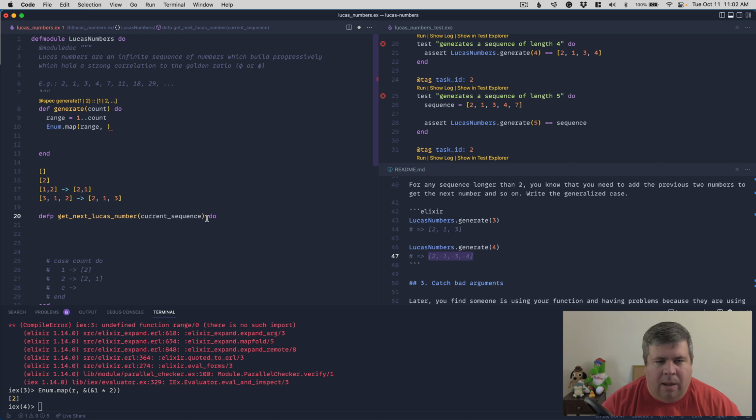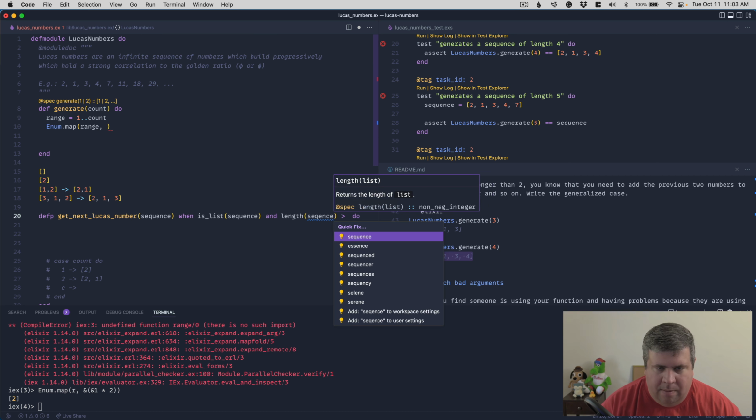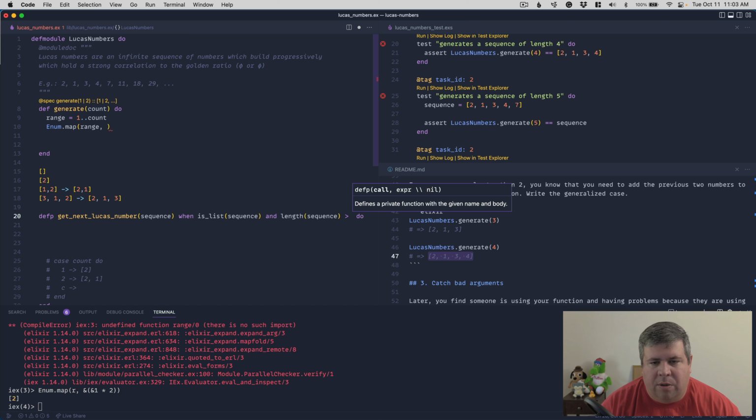So this can be a thing where, when it is a list, I'll just call it sequence. Current is kind of redundant at that point. When it is a list and when the length of that list is guaranteed to be, did I spell it right, greater than or equal to 2, then we can do our thing.